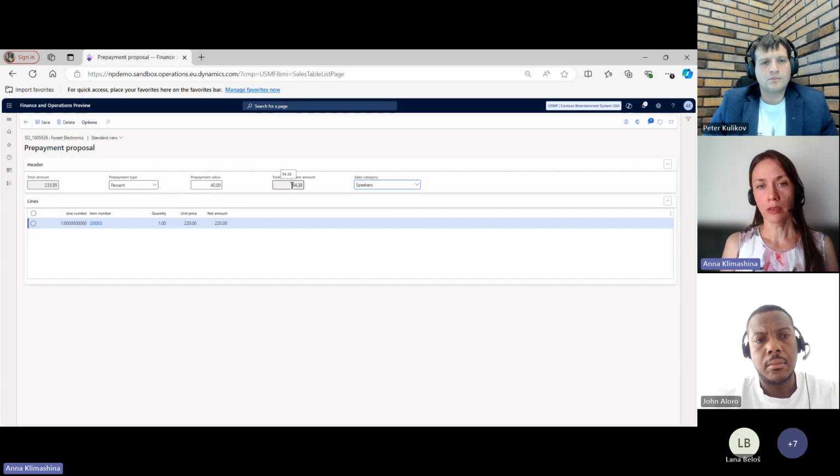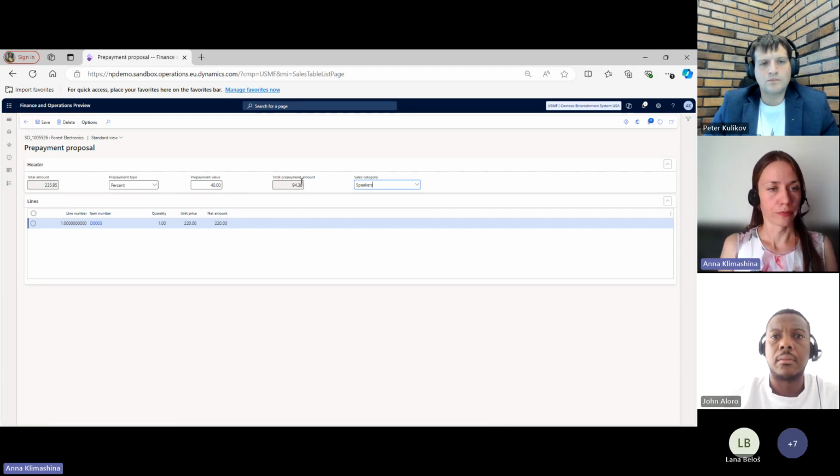If the prepayment type is a fixed amount, the total prepayment amount field is enabled, and we can manually enter the prepayment amount. This amount cannot exceed the sales order total amount and has to be set to a positive number. For example, prepayment value equals 40, and we can check the total prepayment amount in this field.